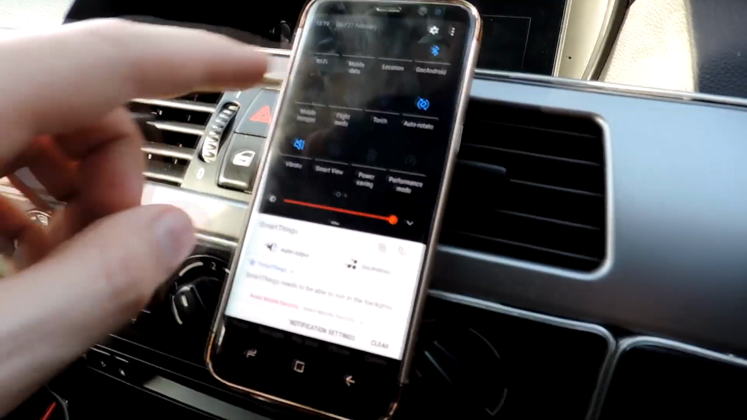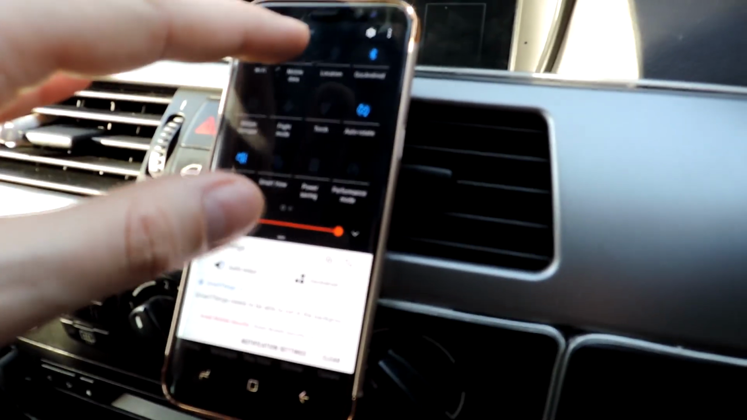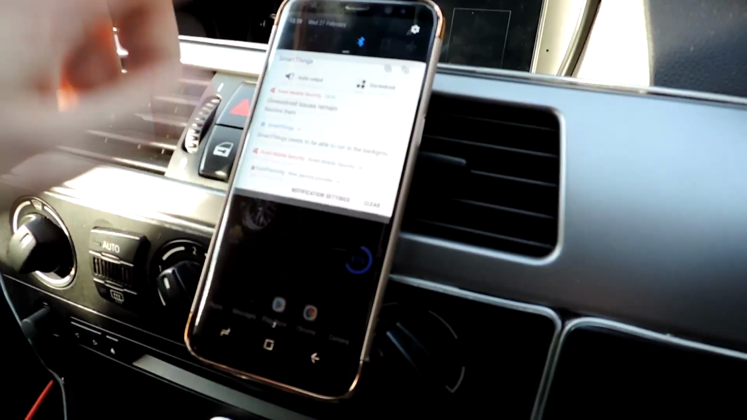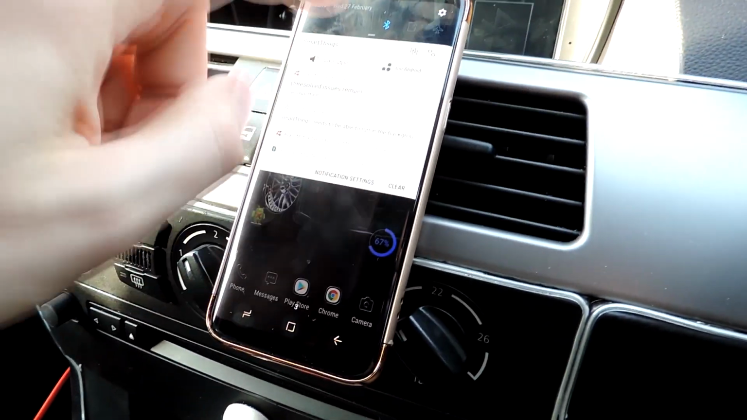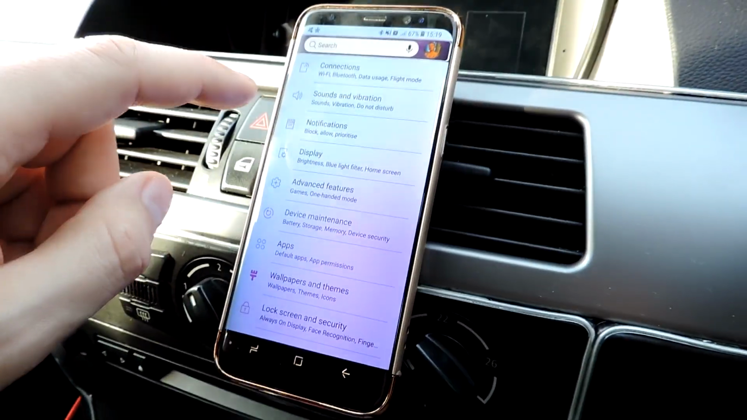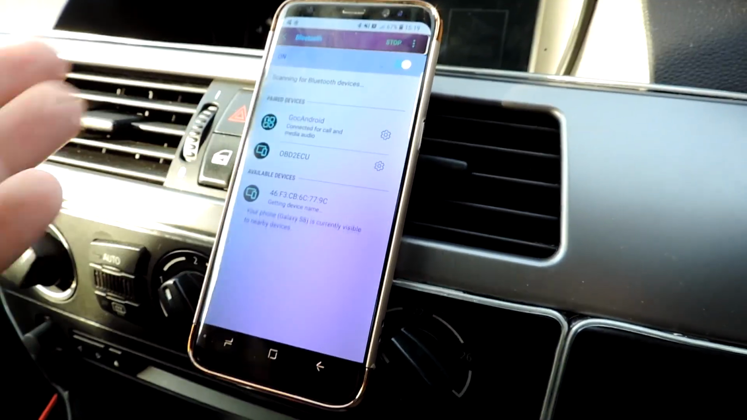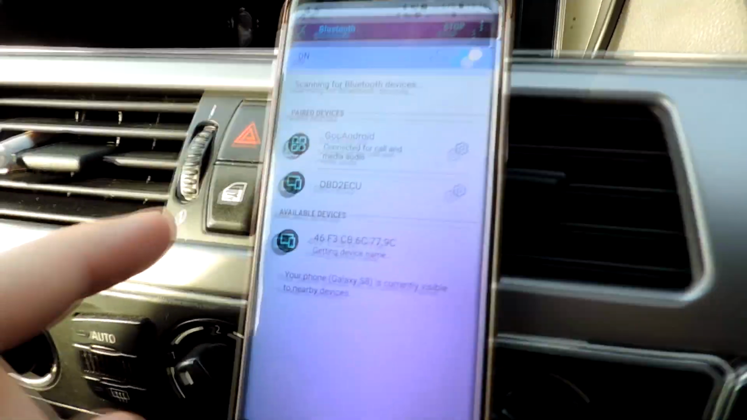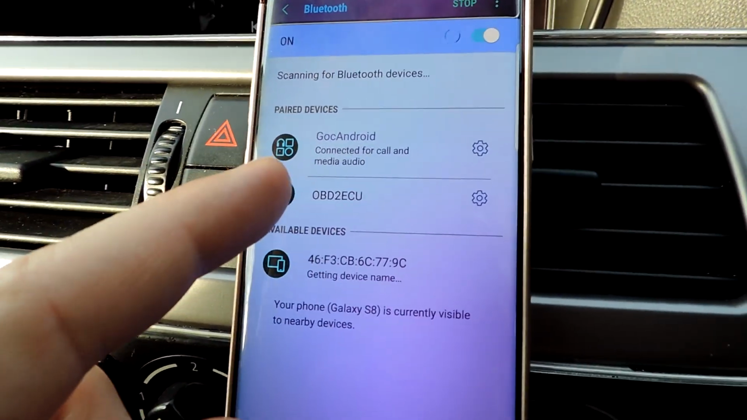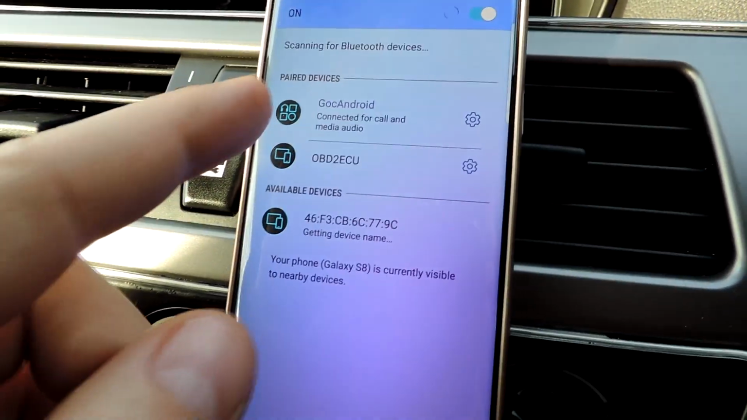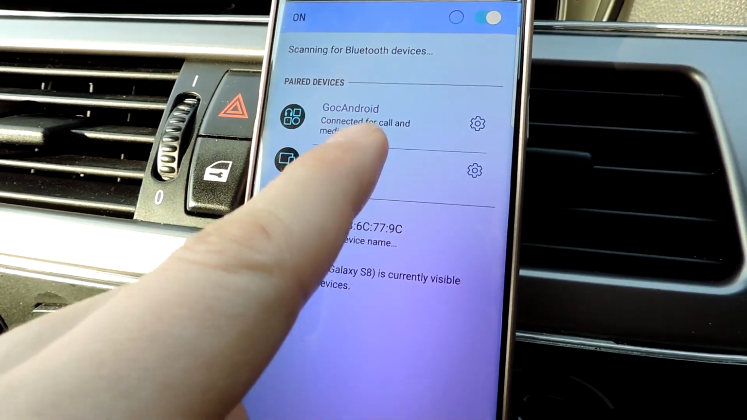In the first place, you have to turn on the Bluetooth connection on your phone, then go to the settings. Now in the settings you're looking for Bluetooth connection, and you're pairing your phone with the Android radio. In my case, the radio is called GOC Android.